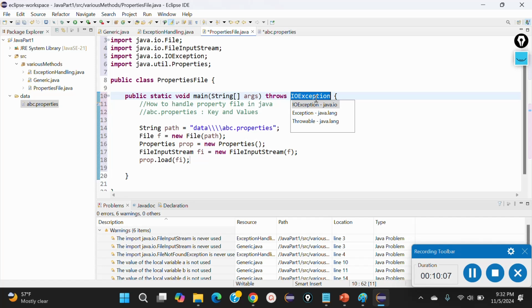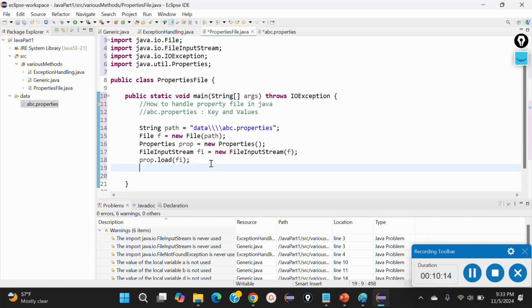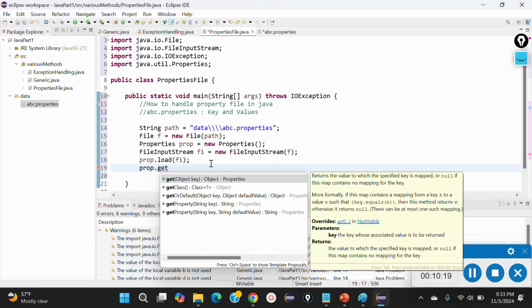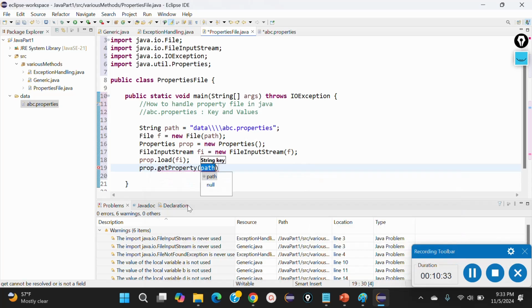So what is next? Now we can use the method, let's say prop dot getProperty, right? So you can see here that there are things like get object key, get class, get or default, get property, property string default. Let's say I want to use this method prop dot getProperty string. So here it is asking to put the string key, right?